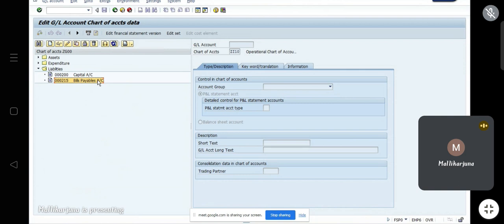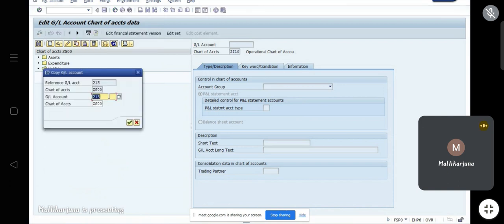So this can also be used for the other payables GL account. We will use the same payable account. Okay. Or we'll create one more GL account just to differentiate. I will say 225.